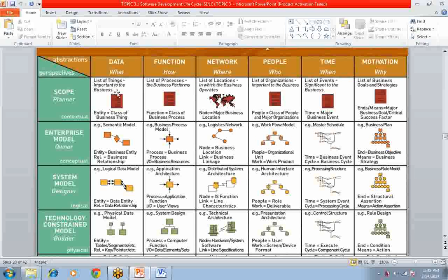So let's look into this scope planner here. Now, let's take an example of Facebook. Let's assume that you both are CEOs or SMEs of Facebook. Got it? So, you want to design one Facebook social networking application, okay?